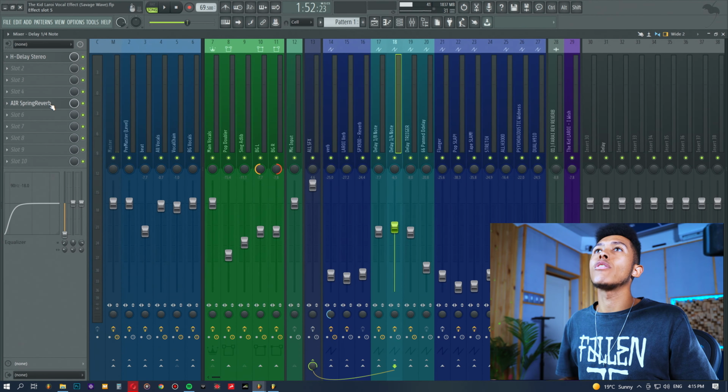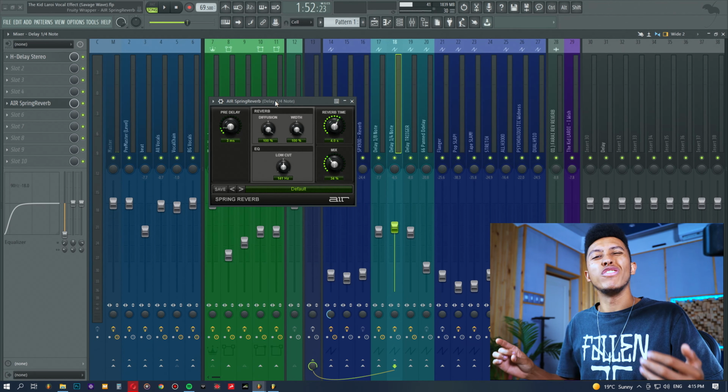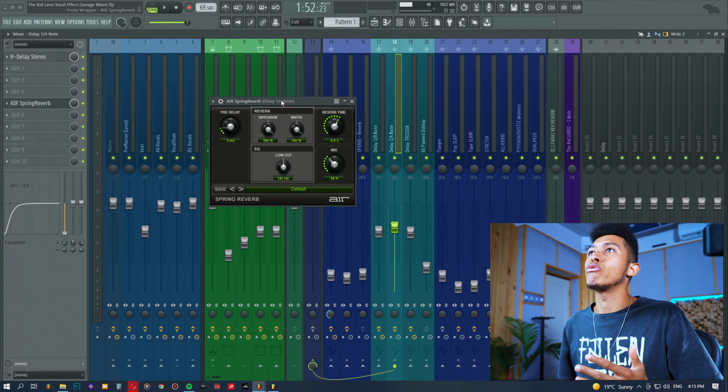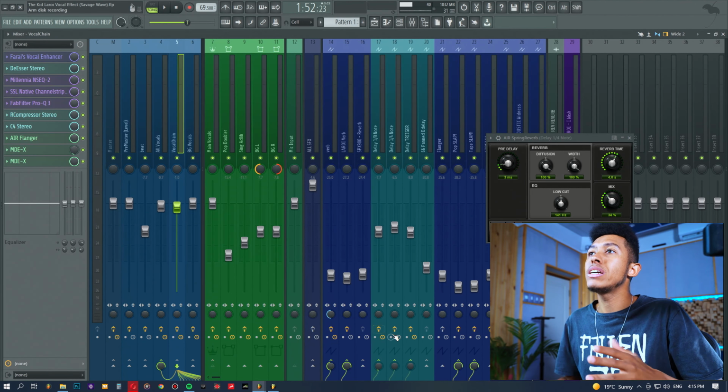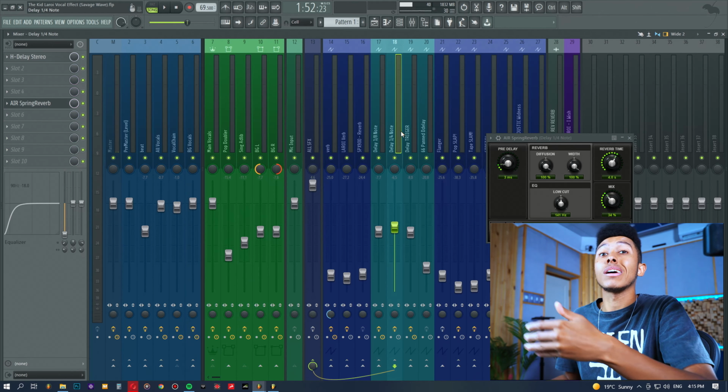As you can see over here, I've got a spring reverb. This is a bit more of a vintage sound. I've grown to really like this air reverb on my quarter note delays. Again, I might switch it out for a different reverb, but every delay I have will have a slightly different sound.